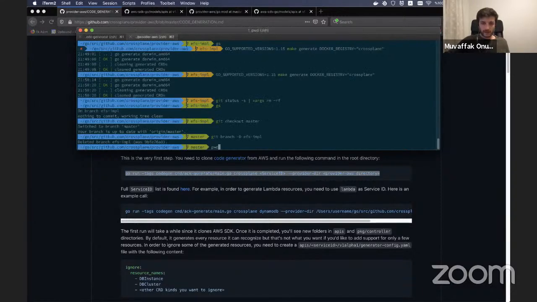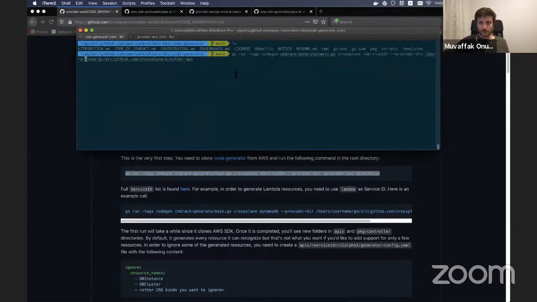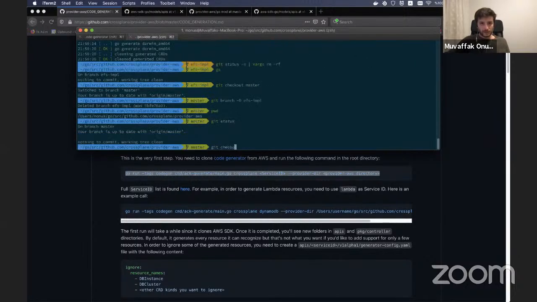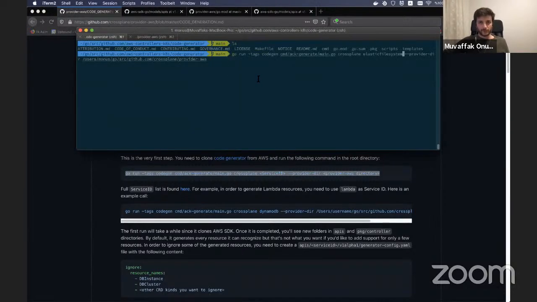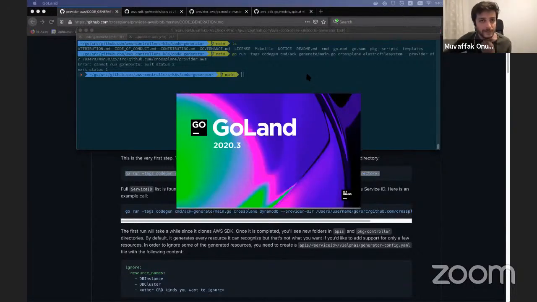So my provider AWS is here in my local, and then I will just change the service ID to Elastic File System. Well, first let's open a new branch. Cool. So I will just hit go run and we will see. Well, that's cool. We have a little bug, I believe.